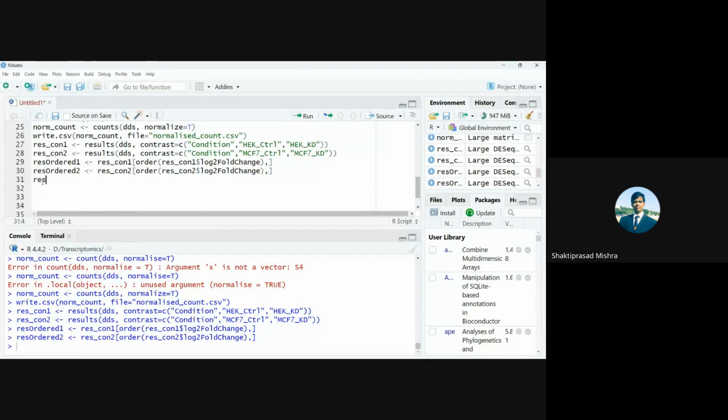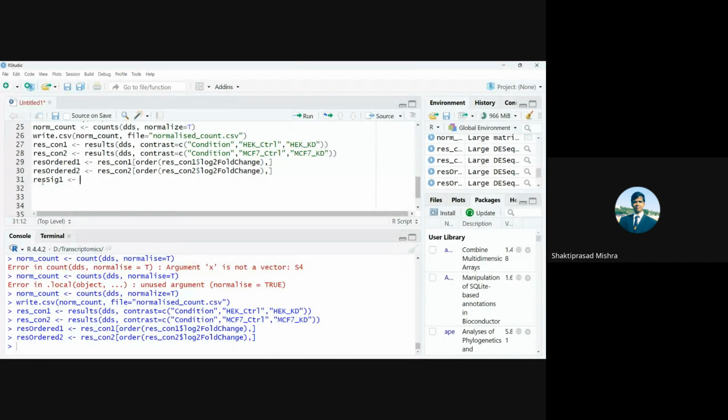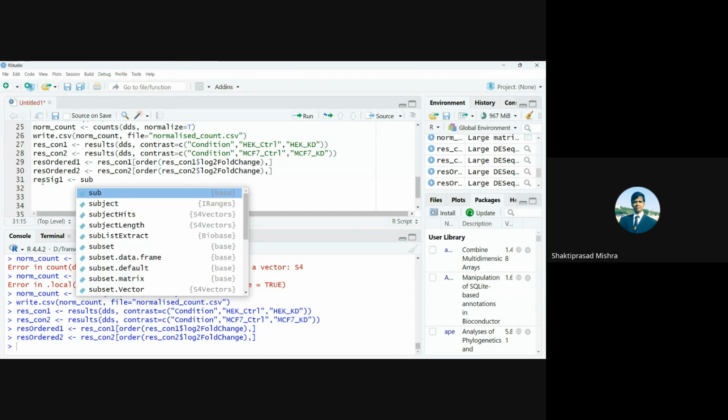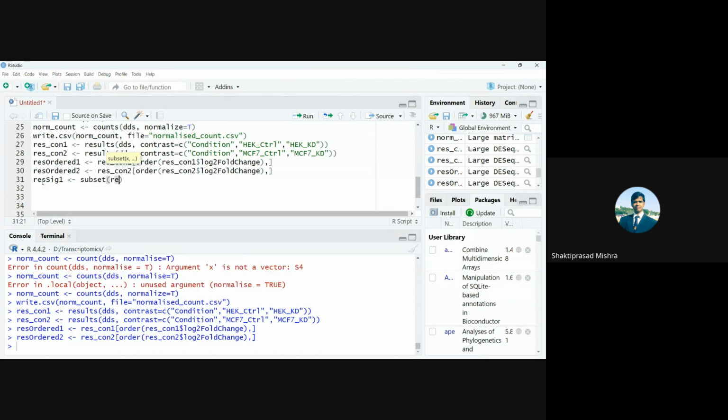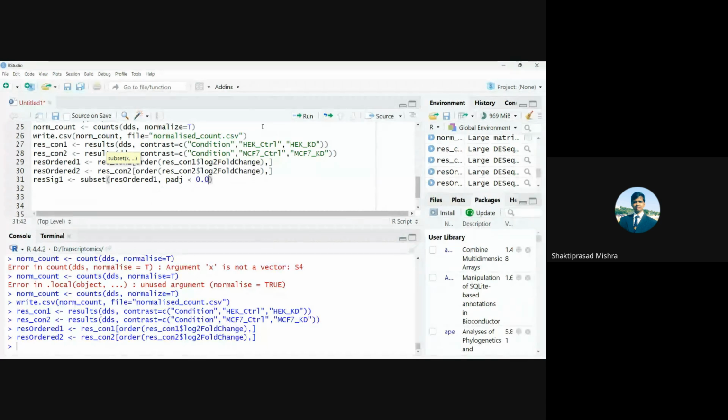Okay. So now we will create the significant ones. Resig 1, subset, resordered 1. So tell me how to subset. First thing is the P adjusted should be less than how much? 0.05. Here we do not take the P value because there are multiple comparisons. We take the adjusted P values.